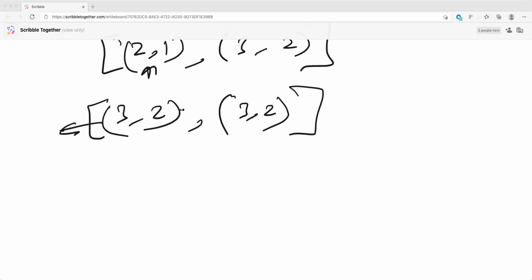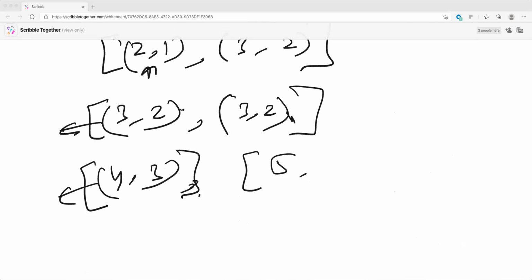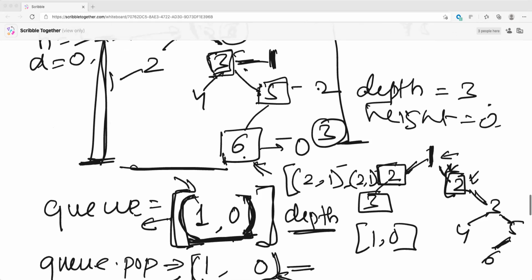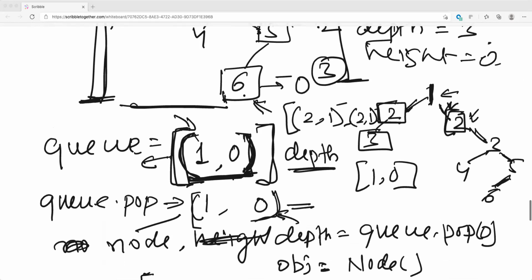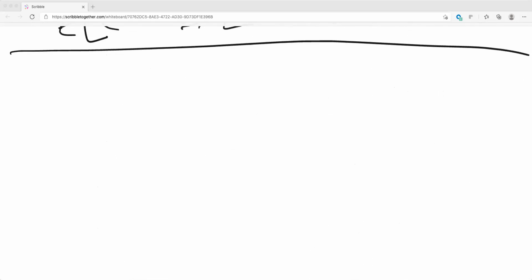Now your 3, 2 will be extracted. This will add 4, 3, and that's it. Then this will get extracted. This will add 5, 4. Then this will get extracted. Now your depth variable is 4, so it will return 4. Okay, got it. So basically 6, whatever it is. Clear? Yeah, that's clear.